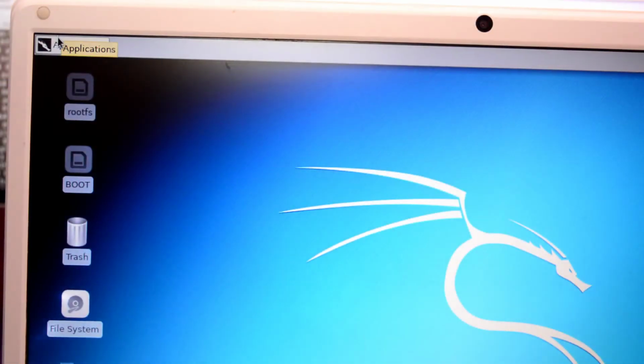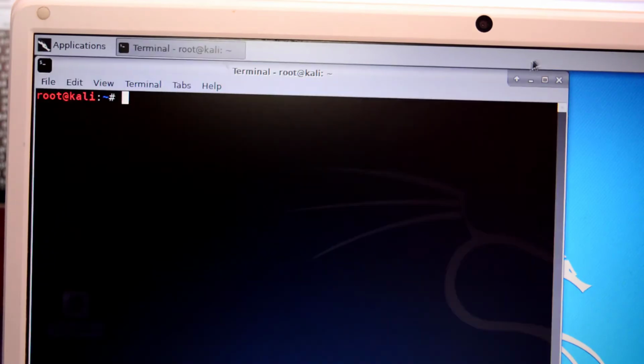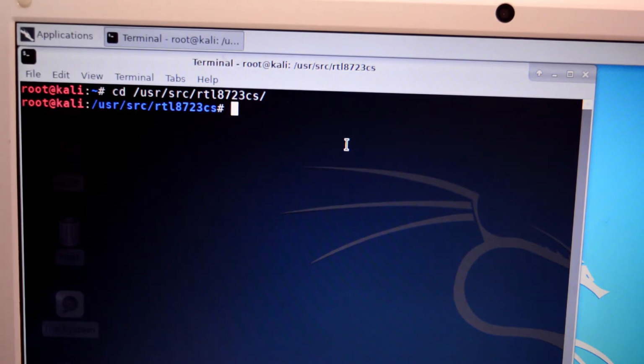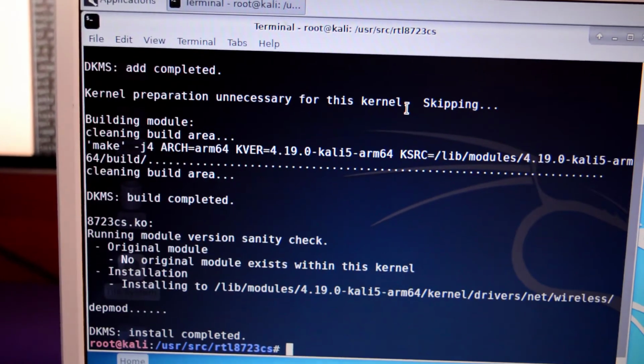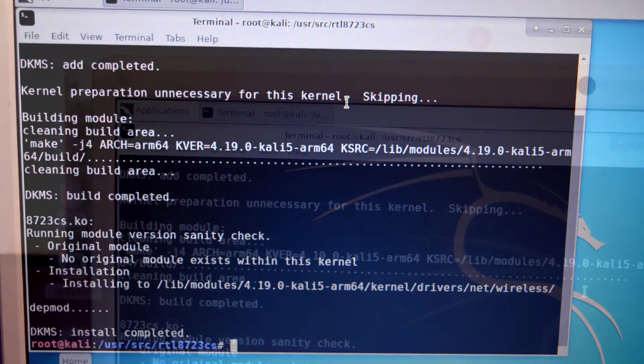After the first boot we will click on the application and then we'll click on the terminal emulator. And after that we will simply type in here user source and then RTL. Go inside this directory and now we need to simply run dkms. Now this will actually compile the driver for this Wi-Fi chipset. Now here you can see guys, the drivers have been compiled successfully and they have also been installed.